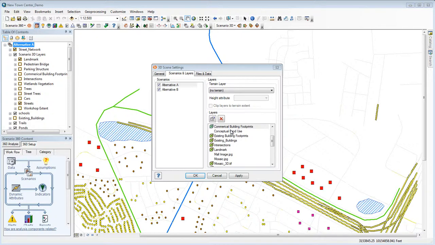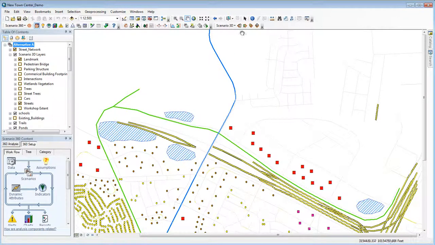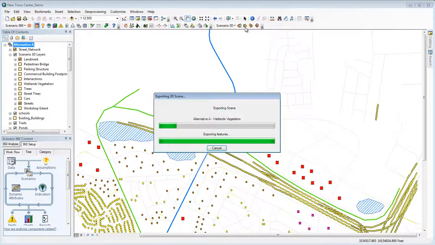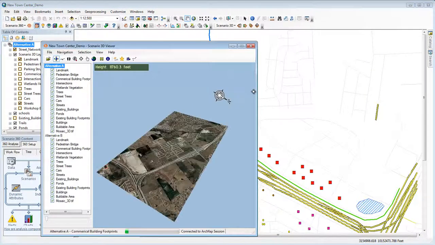So when I'm finished setting up all my layers, there's a few more options I can set. I just want to remind you of this general export path where a .scene file is going to be placed. The way I create that .scene file now is using the Export 3D Scene button. I simply push it, and automatically all my work will be wrapped up and made into this .scene file. When it's done, I can launch the Scenario 3D viewer to see my scene, and you can see a different demo video on how to view that, or how to use that viewer.